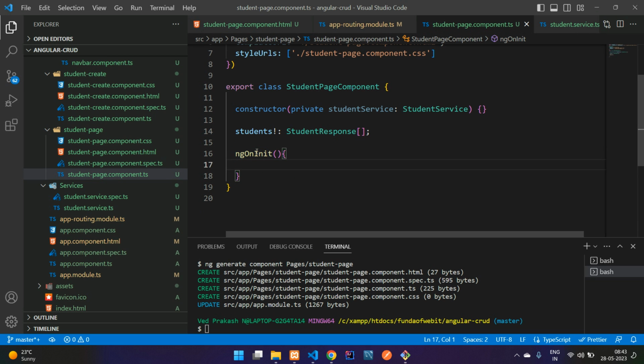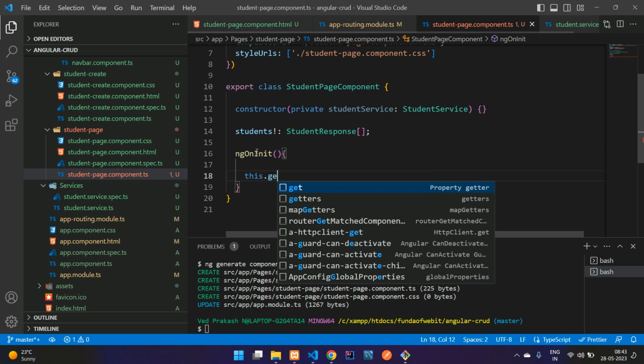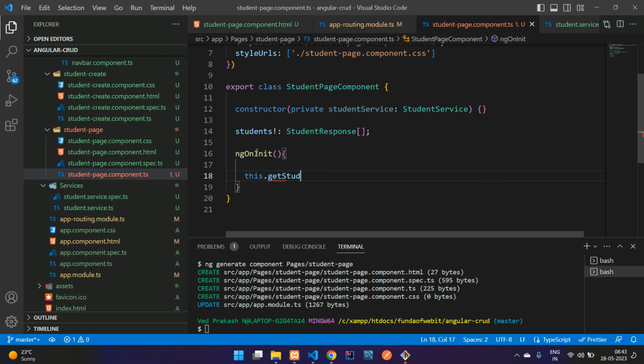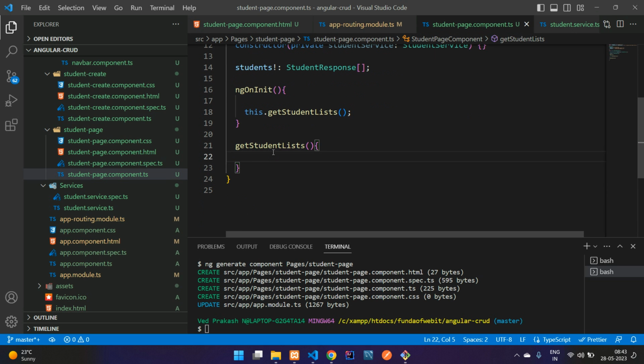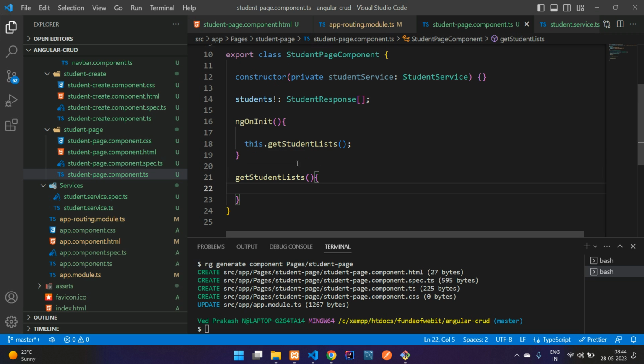And now, guys, inside this I will create a getStudentLists function. You can just create this function here, open and close. And now, guys, inside this function we are going to call the HTTP client request. Okay, for that we are not going to call the HTTP client request directly, we will be using the student service. So here, this.studentService.getStudent function. Okay, we have multiple data.